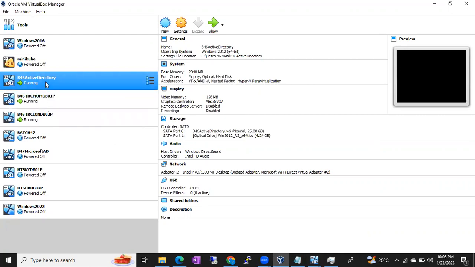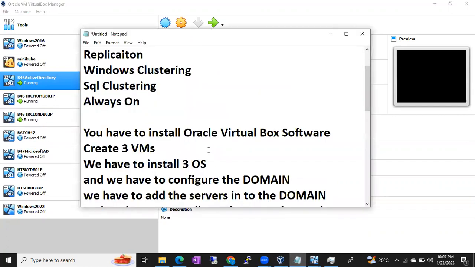Once the Active Directory is back completely, then start the Mumbai DB01P, then start the London DB02P. Like this, one by one you have to start them. Once a server is back completely, then you can start the second server. First, from your side, you have to download Oracle VirtualBox software and install it. If you don't know, just go through our channel. If possible, I'll try to upload the link in the video description, guys.